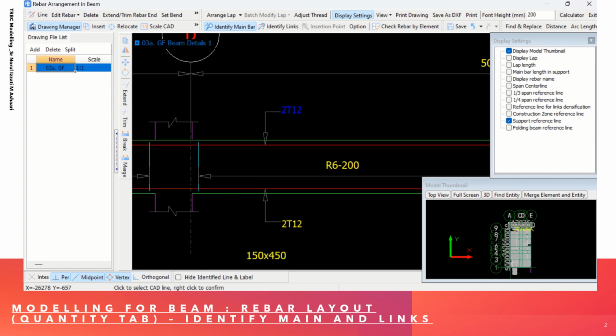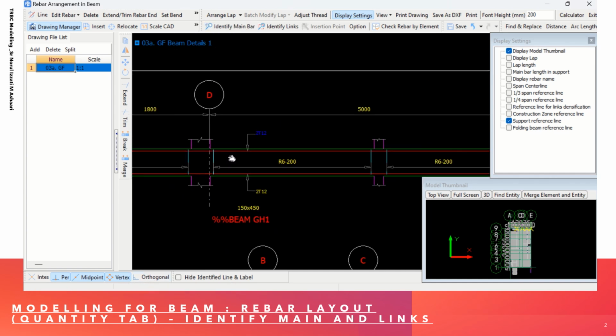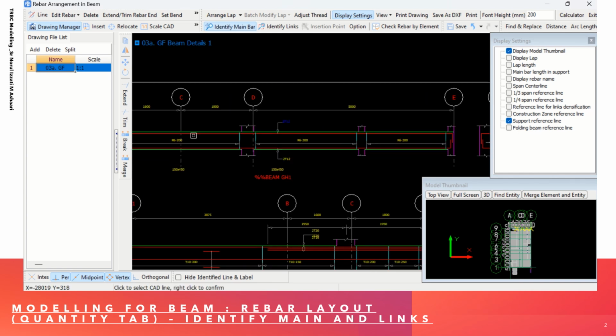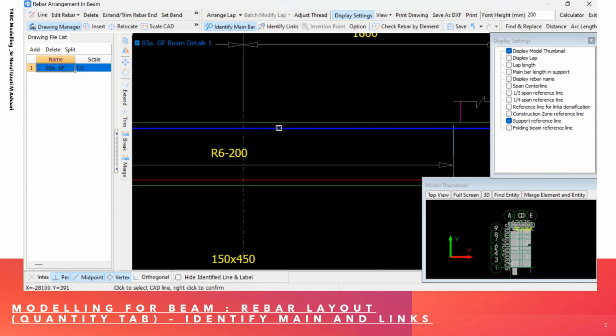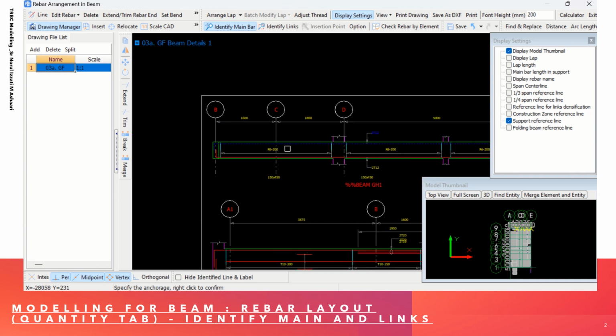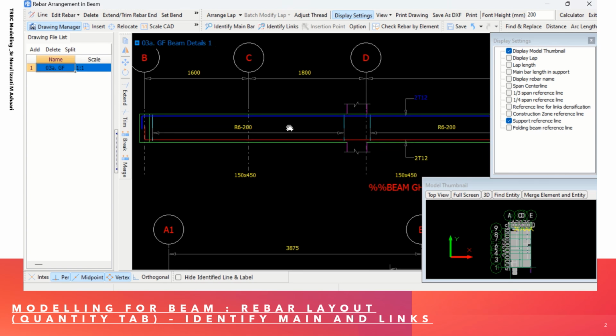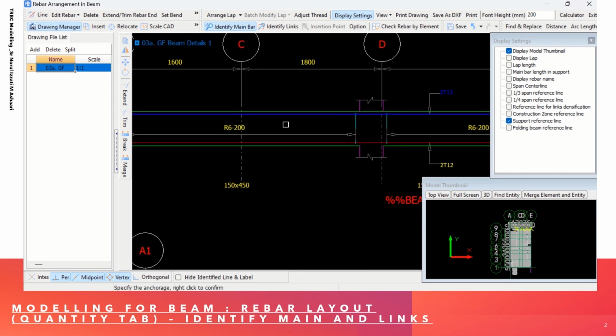After that, read the instruction: select the cut line and right click to confirm. So where is the cut line for GH number 1? The red line. The red color line here, this is the cut line. So what you can do is zoom in, select the cut line and right click to confirm. You can see the software already highlights and changes the line from red to blue color. So next, you can see here, specify the anchorage and right click to confirm.